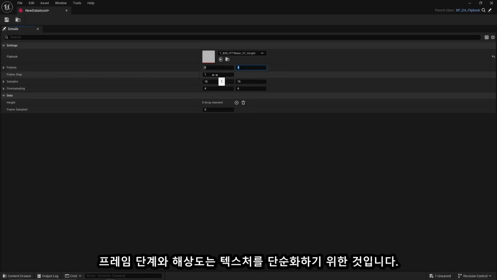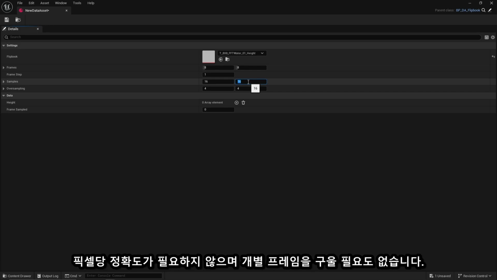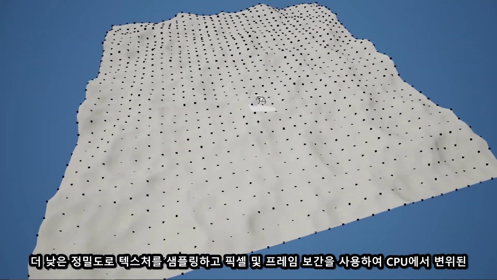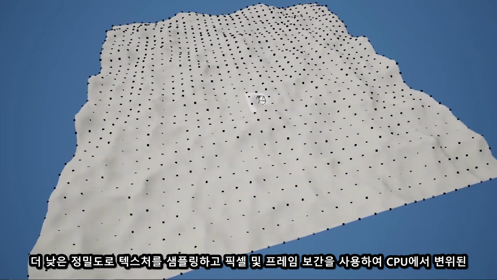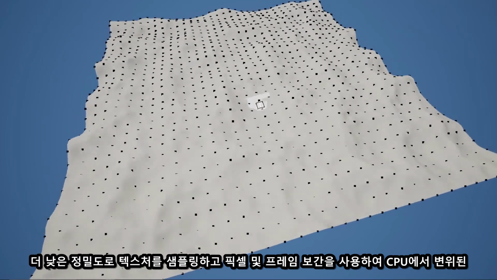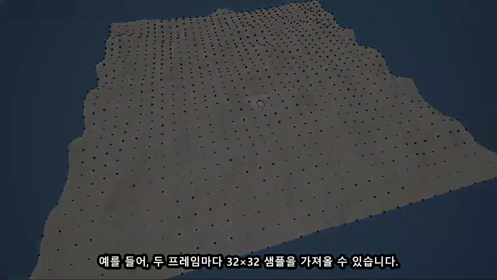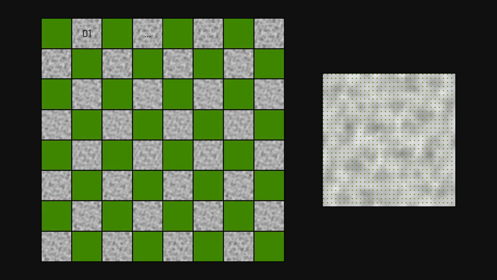The frame step and resolution are there to, let's say, simplify the texture. Meaning, assuming I want to pre-sample that texture to drive buoyancy, I probably don't need per pixel accuracy, nor do I need to bake each individual frame. I likely can sample the texture at a lower precision and rely on pixel and frame interpolation to reconstruct an approximation of the displaced surface on the CPU and get a buoyancy simulation that works reasonably well. For instance, I could take 32x32 samples every 2 frames.